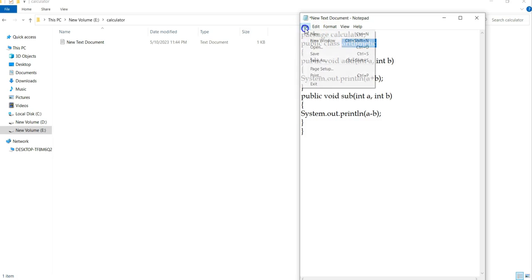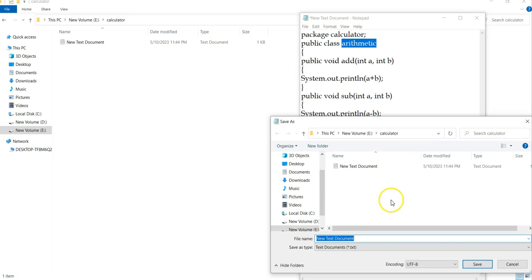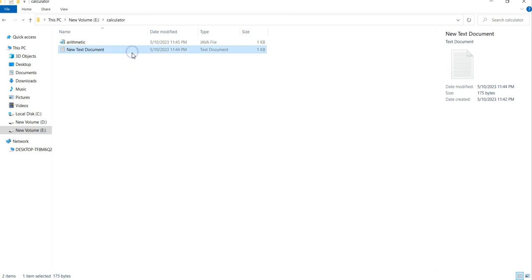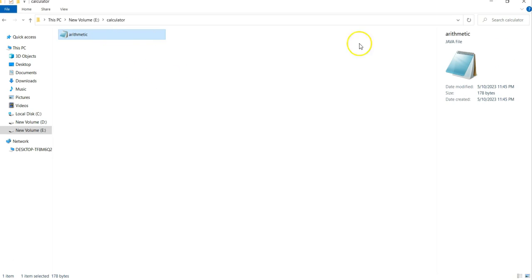It is done. Now we have to save the program, right? Save the program in the name of the class. So the name of the class is arithmetic. So you need to save it like arithmetic.java. Give it as all files, then give save. Okay, so once this is done, you can see that the Java file is created here. You can see that the arithmetic file is created here, right? So it is of .java extension.